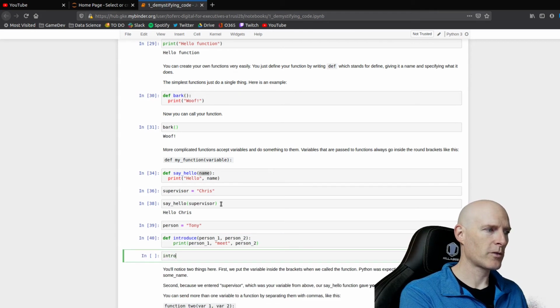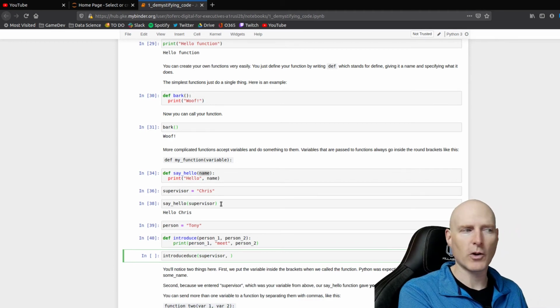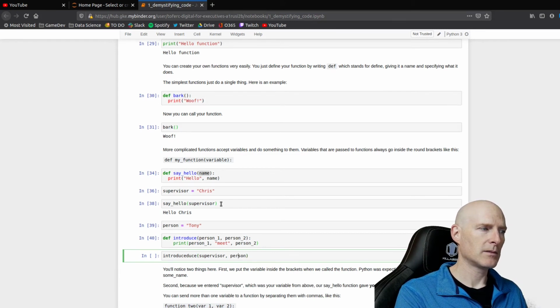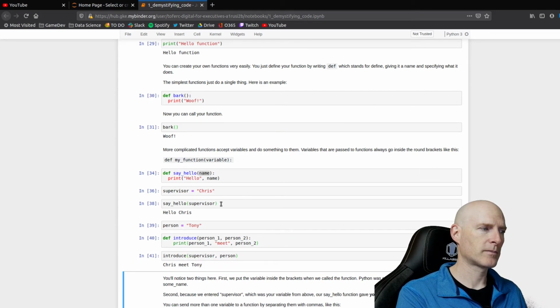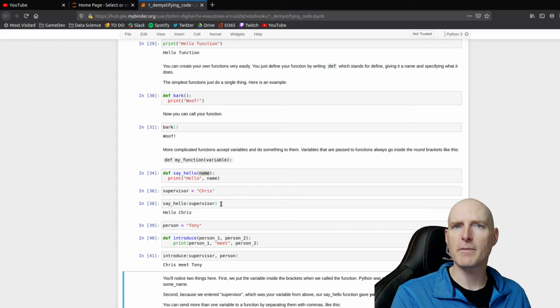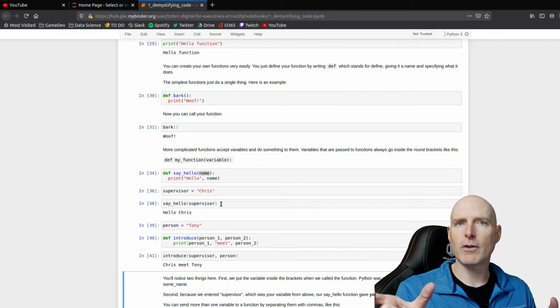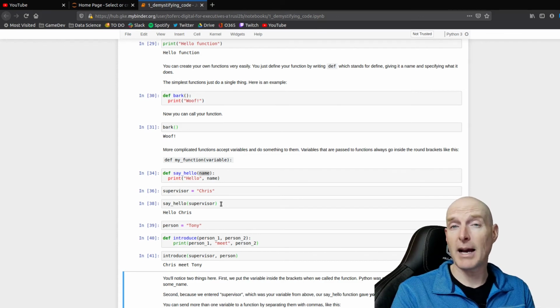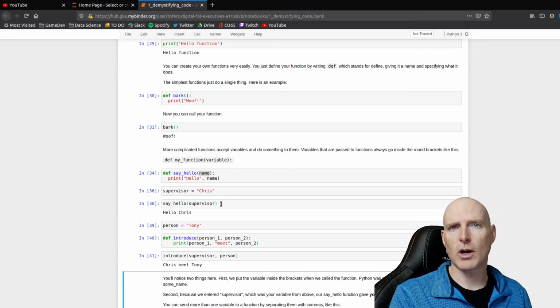And then we're going to introduce supervisor and person. I hit tab there; the Jupyter notebooks have an autocomplete. Oh, and we're going to spell introduce right. Introduce. And then we get the output Chris meet Tony. That's a very simple example of how you can have a function that takes two different variables, in this case combines them in a print statement and outputs that. But you could do many other more complicated things with functions.